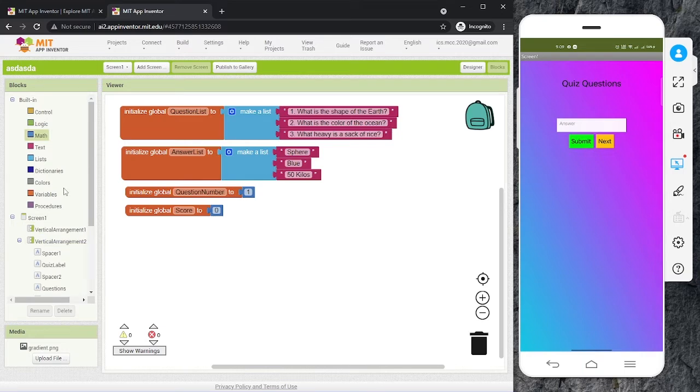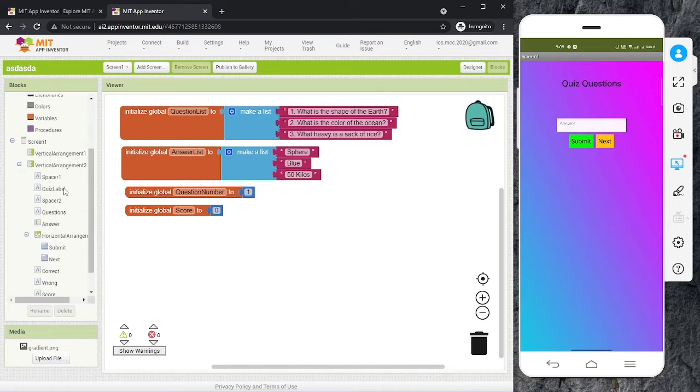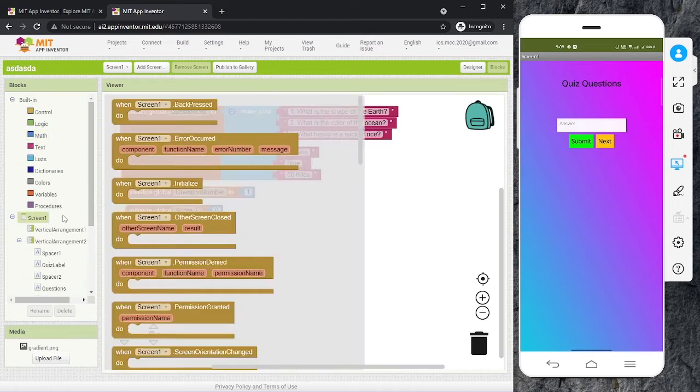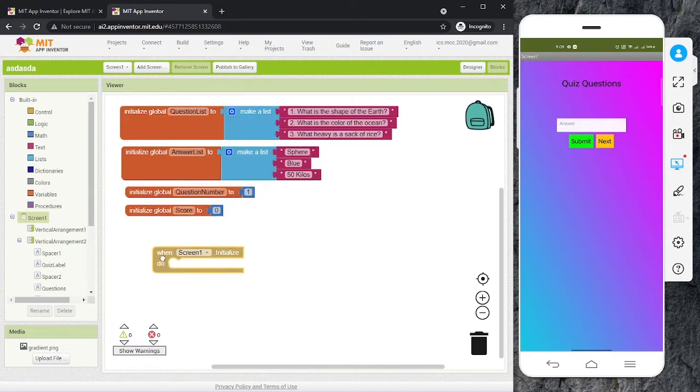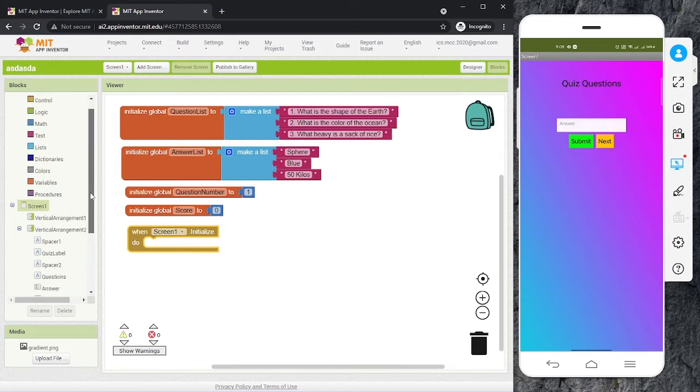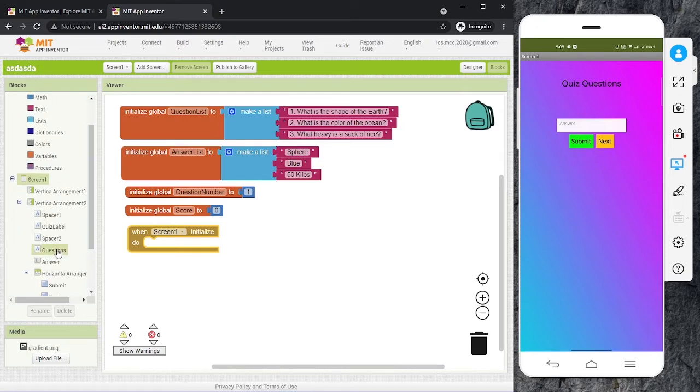So, let's say for example, upon starting our mobile application, there is already a question and then we can already put in an answer, right? So, what we'll be doing now is proceed with screen 1. Okay, so upon initialize, or when screen 1 is initialized, what we'll do is ready these questions and put them into this label.